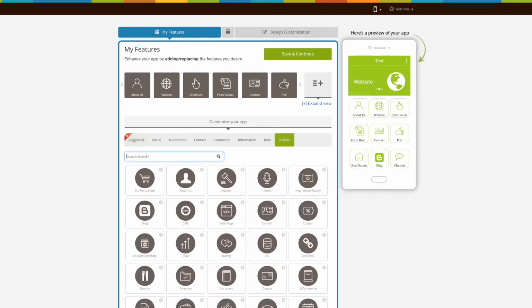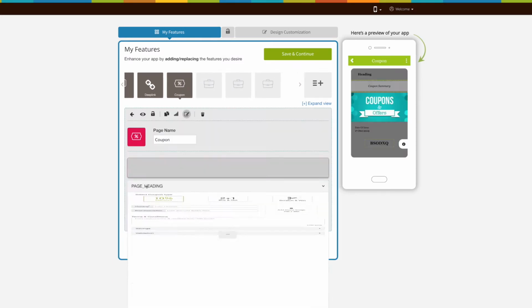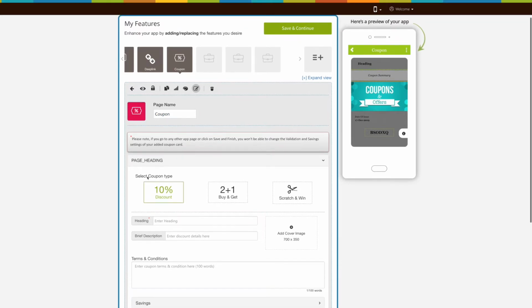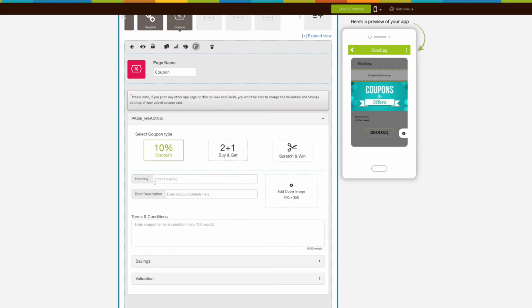Start creating your app. Add coupons page into your app. If you want, you can rename coupons page. There are three types of coupons available: discount, buy get, and scratch and win. Let's start with the discount based coupons.